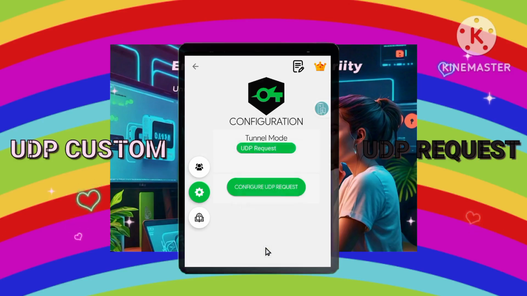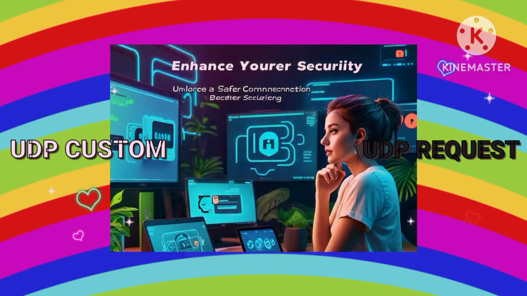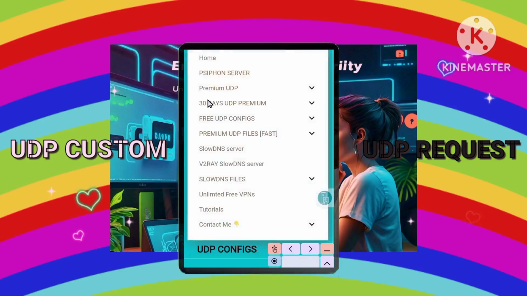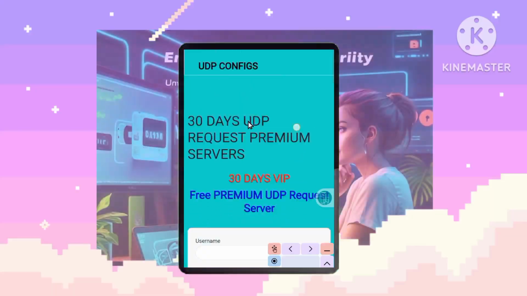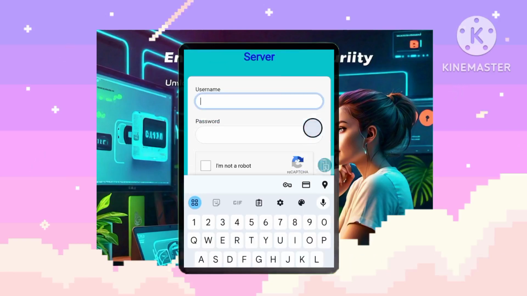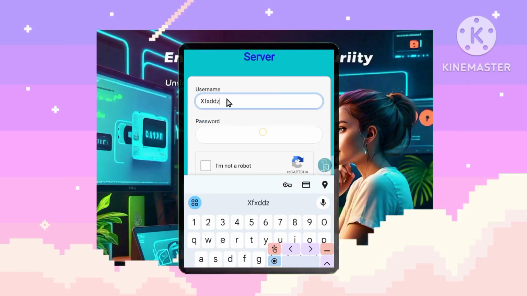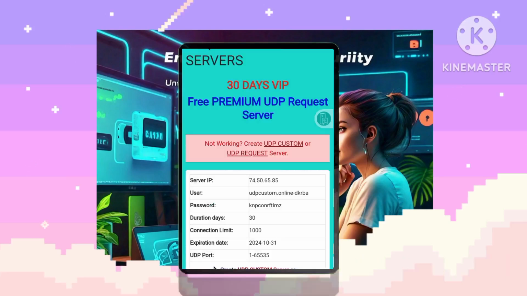Step 5. Creating a 30-day UDP request server. Now let's create a 30-day UDP request server. Return to the UDP custom website and select 30 days UDP request servers. Fill out the account form with your username and password, check the reCAPTCHA box, and click Create to generate your server. Copy the new server details and head back to the SocksIP Tunnel VPN app.